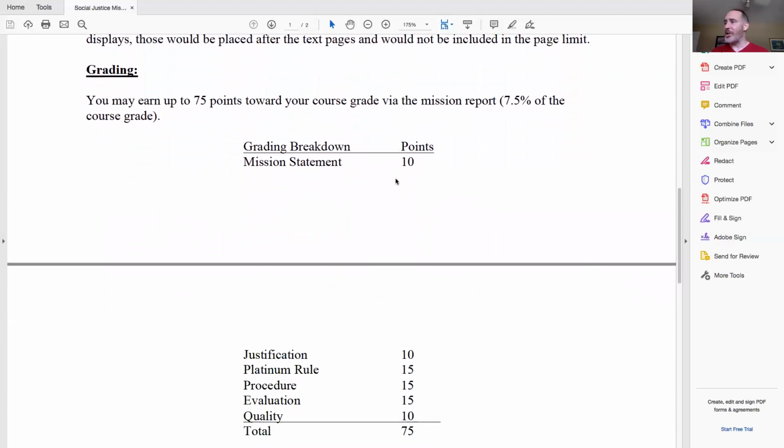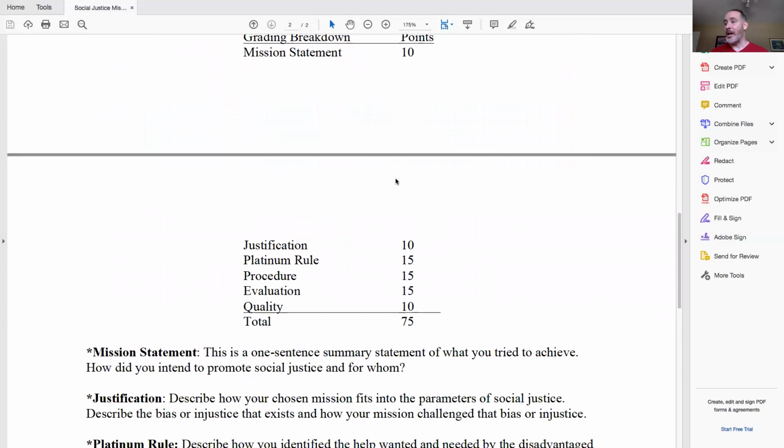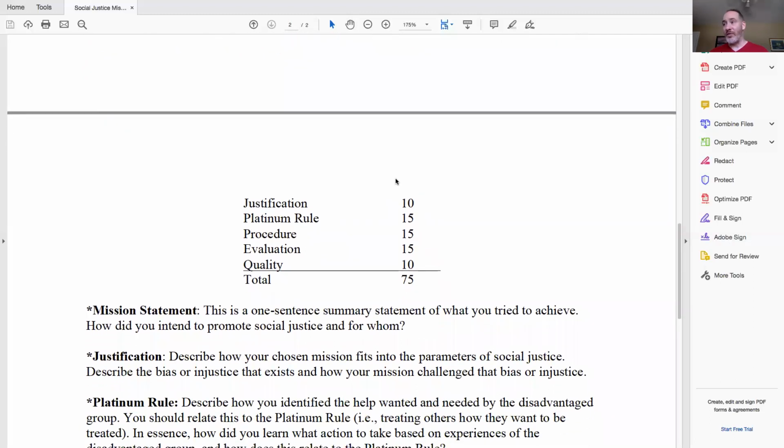Now, the social justice mission is going to earn up to 75 points for you. This is 7.5% of the course grade. The mission statement that you have is going to be 10 points. Justification is 10 points. Your application of the platinum rule is 15 points.